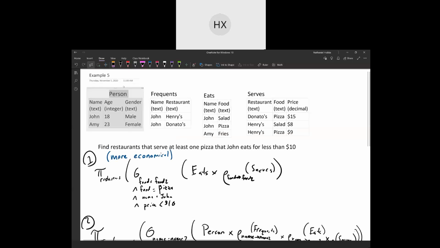Oh, wait, Professor. Yes. Is the query necessarily saying that it's finding restaurants that serve at least one pizza that John can eat, or is there a distinction between John can eat? I understand the answer. I'm just kind of confused why we wouldn't include.